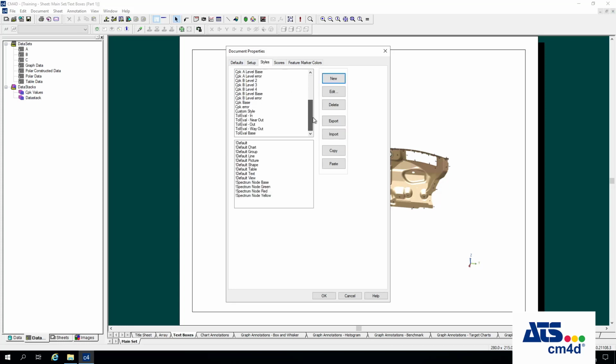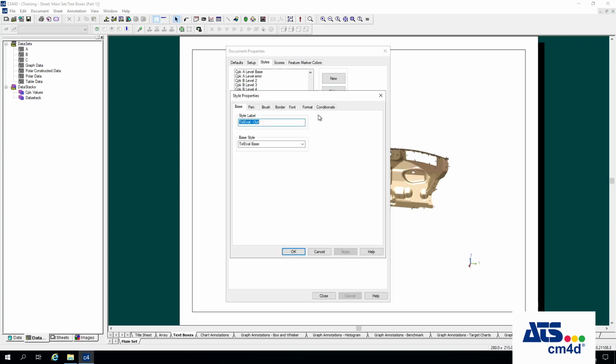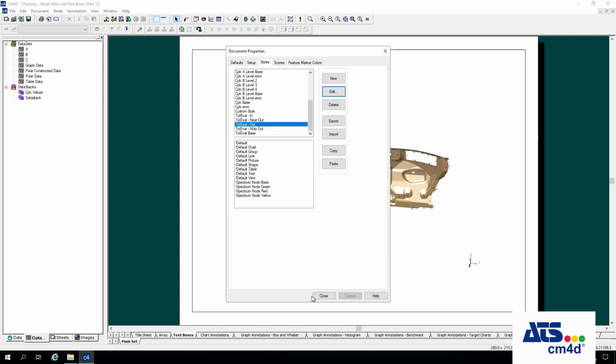So if you click that and you did not have the scores and styles, then they will appear here and here. And again, styles are different combinations of these tabs, whether it's pen, brush, border, font, format, and conditionals, where you can turn on certain colors for your font type, the perimeter of an object, the interior of an object, and save that styling off to be used in any other object.